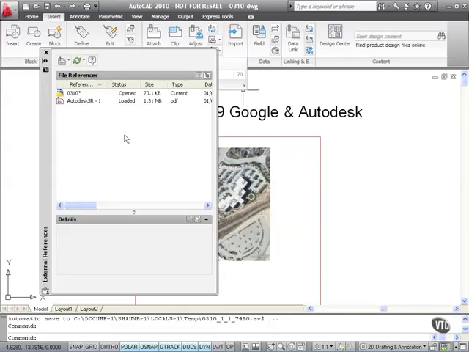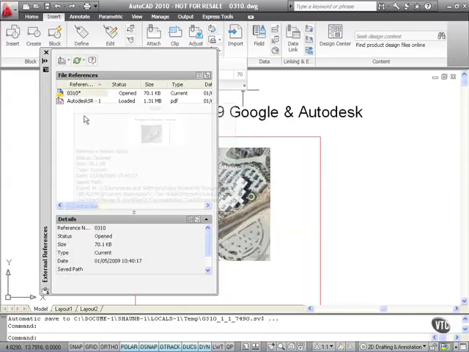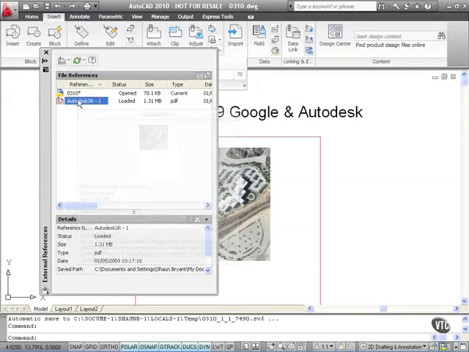This is very useful. It shows me my current drawing, 0310 there, and it gives me the details of that drawing in a little box here underneath. I can click on the reference itself, which is a PDF. It gives me all the information about that PDF underneath as well. But what I really like, which is a new feature in AutoCAD 2010 on the external references palette, is this. It's a refresh icon. I can click on that and refresh any external references, any PDF underlays.